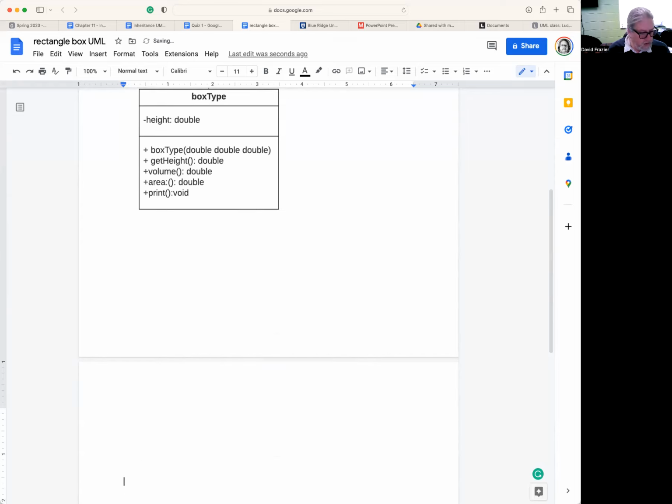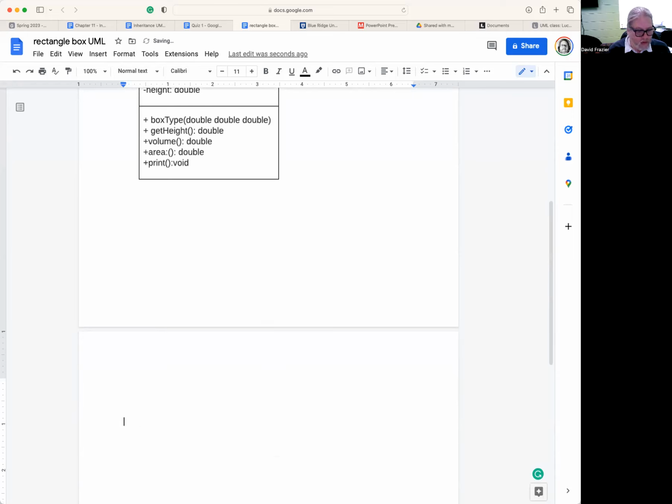That'll work. Okay, so the first term that we use, and again, these are the basic principles of object-oriented design. First we have encapsulation. Encapsulation is the ability to combine data and operations into a single unit. That's what our class does. Our class has data and it has operations.